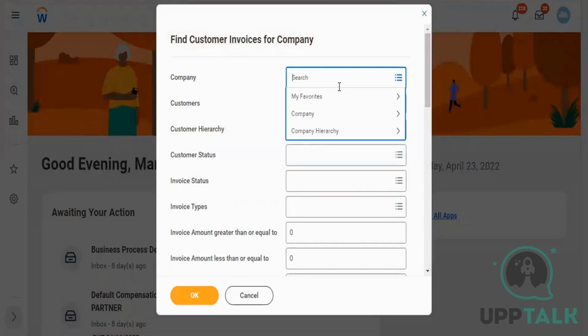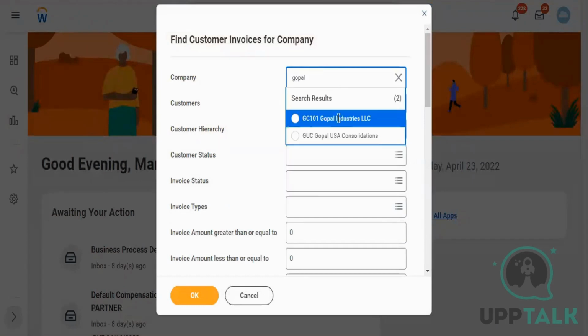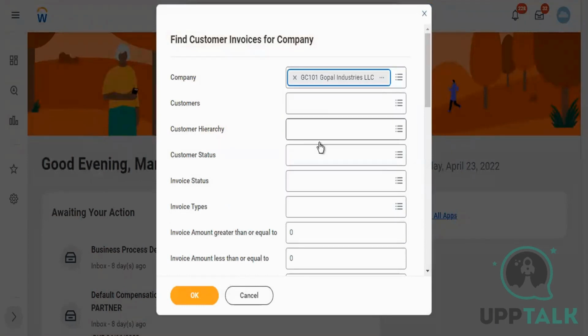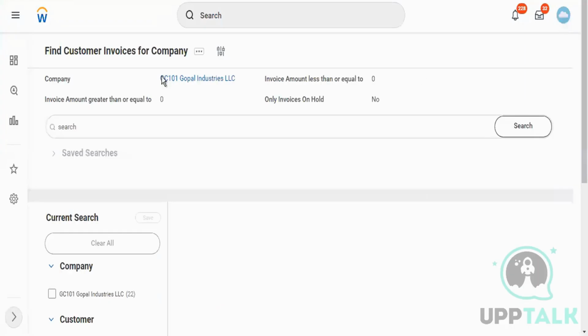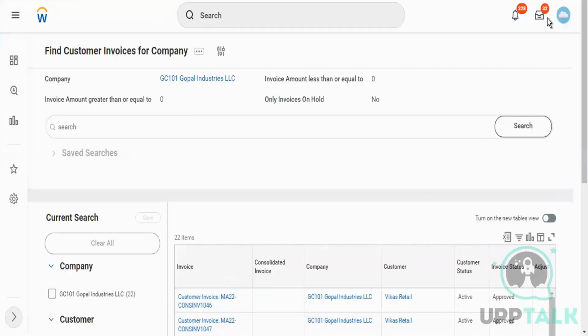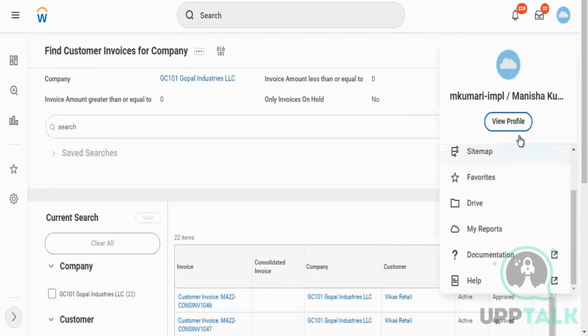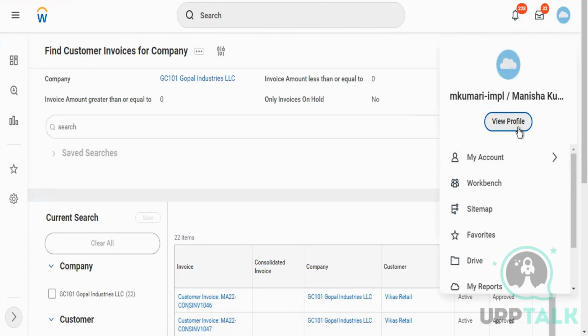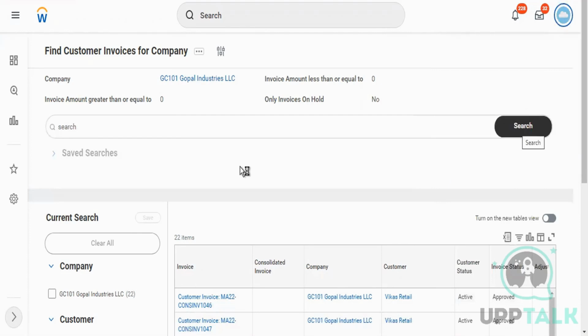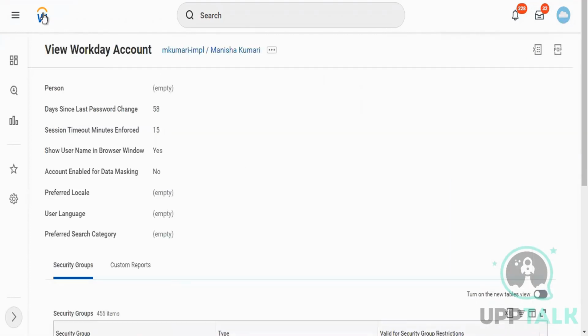Let me again go back to Gopal. Suppose again I want to go back, but not using this home feature. Then what you can do, you can go here. And if you click on this view profile here, why is it not appearing here? One second.